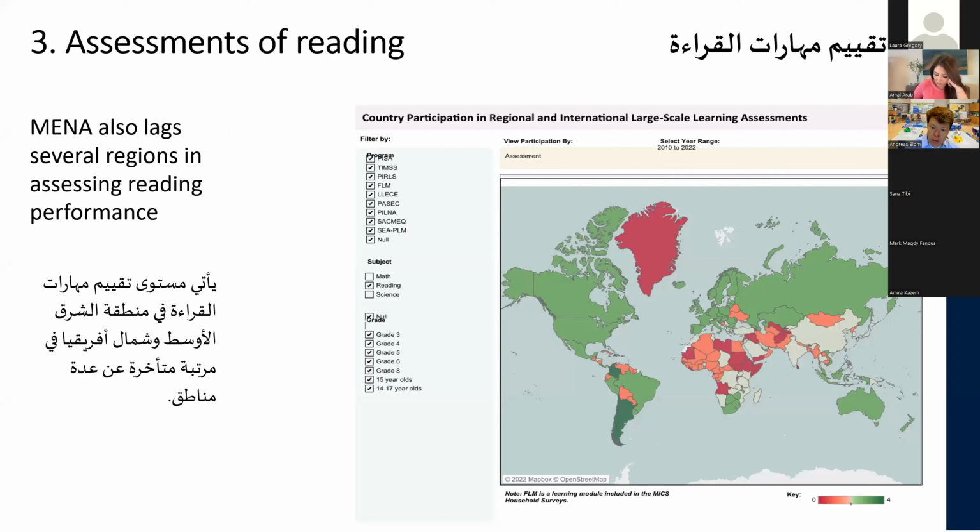Now, how does that compare internationally? If you look at the map on your right, you can see green countries are those that have participated in 3 to 4 surveys, while in our region, many countries are orange and red, indicating that they have only done 1 or 2. So MENA is perhaps better than Sub-Saharan Africa, but there is still room for improvement, definitely.